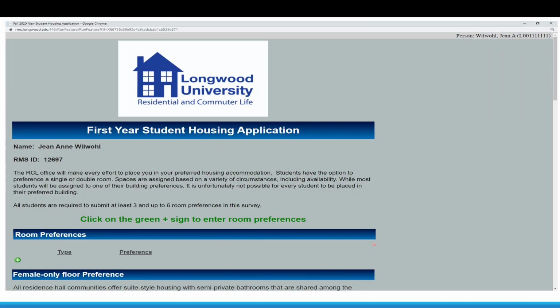So what I'm going to do is I'm going to go through each section of the housing application and just walk you through it. And so that should answer most of the questions that you might have. The first thing that you're going to do on your housing application is you're going to let us know which buildings you prefer to be assigned to.